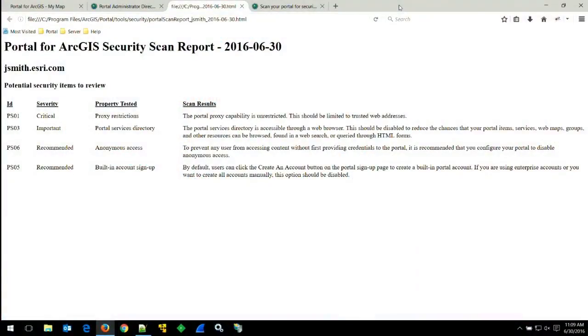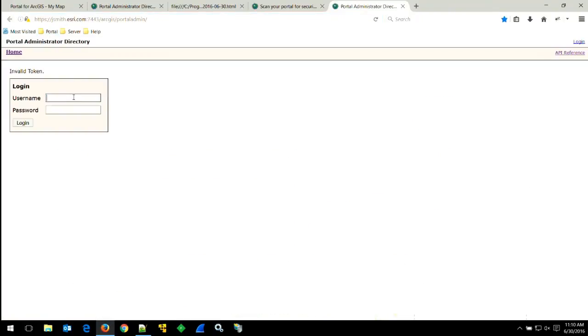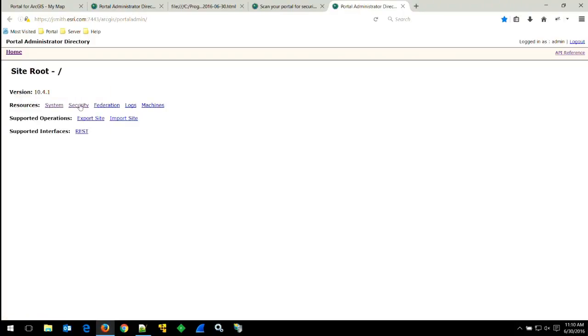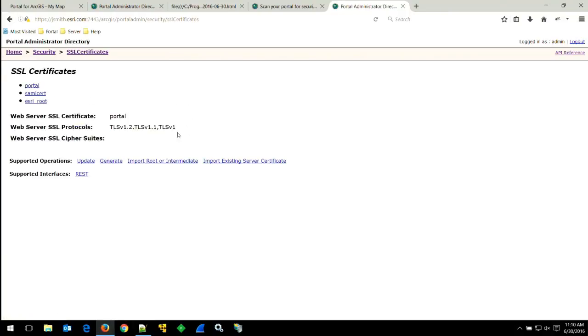All right, I'll just do a quick demo showing you where to access this. What Greg was showing was how this can be done on the portal for ArcGIS side. Under Portal Administrator, if I log in as the administrator and click on Security and SSL Certificates, this is the part we just saw on the previous slide where it shows the protocols. The Cipher Suites is blank. That means it supports all of the ones out of the box. We don't have it restricted at all.